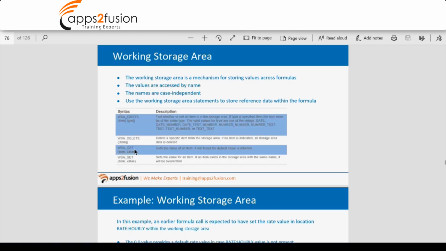And the third syntax is WSA get. This function is used to get a value for that particular item. The syntax is item and value. It will look for that item. If there is any item existing, then you will get the value assigned for that item.